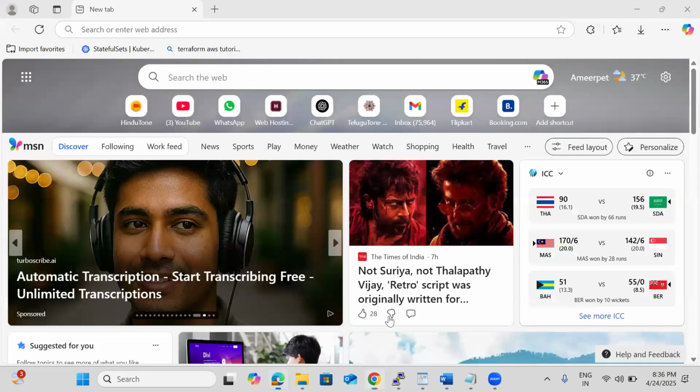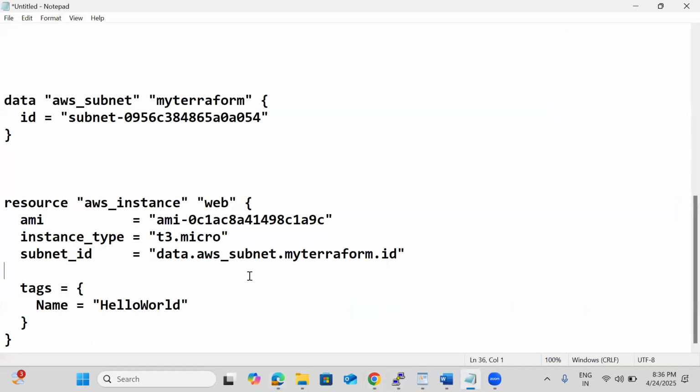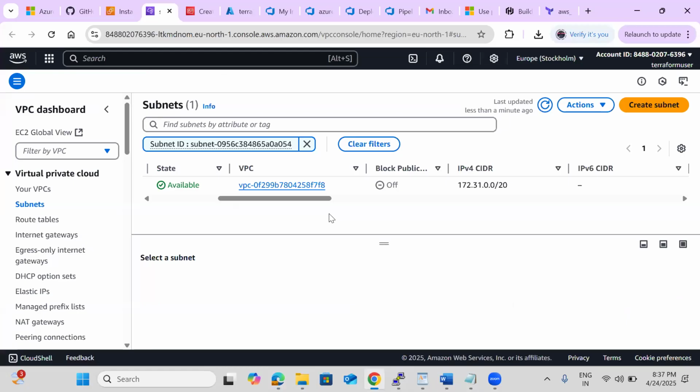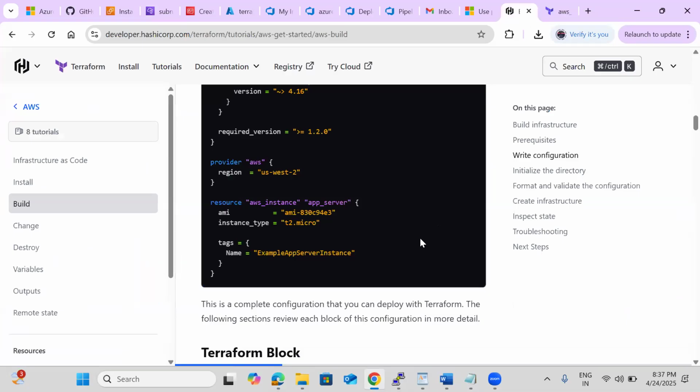This is the subnet ID we copied. Zero 54. Yeah, that 054 itself, but I think we have wrongly chosen the subnet, but to that subnet itself, it has been attached.